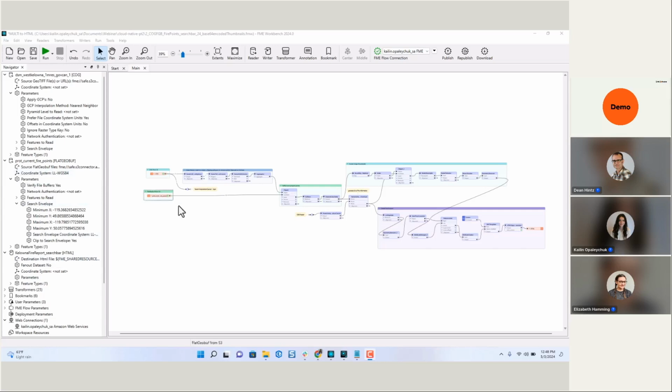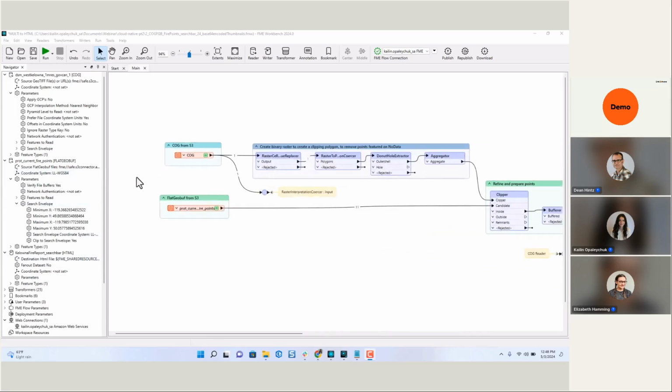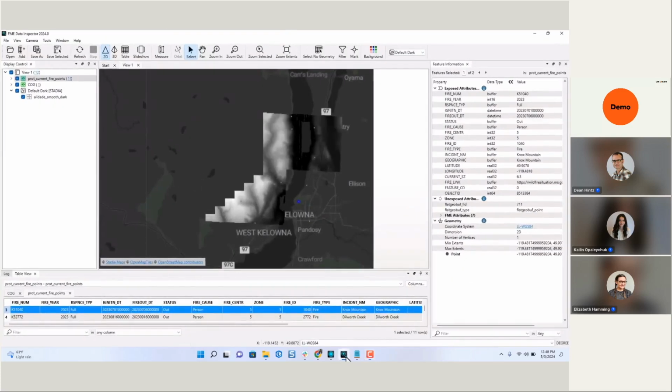So firstly, let's read in our data. I've gone ahead and cached these readers. You'll notice that I've applied a search envelope on the FlatGeoBuf reader, and so we're only reading data that overlaps with our raster extents. If we take a look at the data, we'll notice that there are still some points that are within the raster extents, but they're actually in the no data areas of the raster. And so we really should refine or remove these before writing to HTML. To do this, we can create a polygon mask to clip with, and this will actually filter out these points.